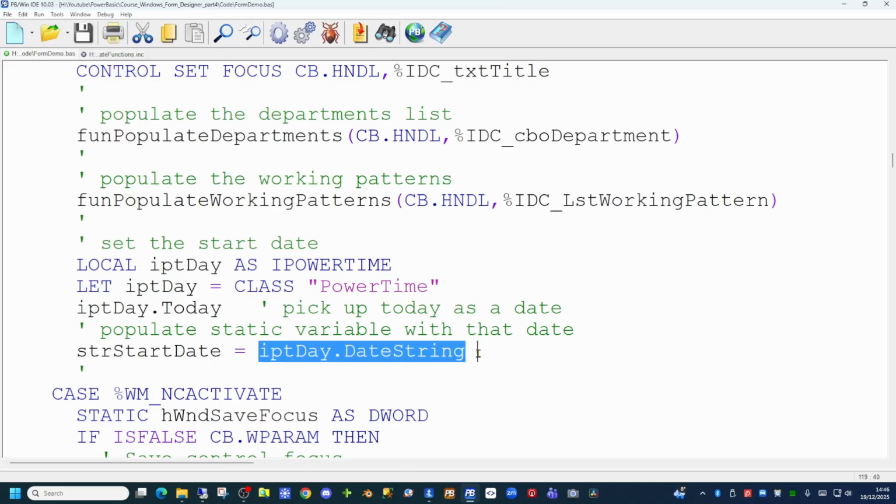This date string is region aware, so if you're in a zone which has day, month, year as the date, that's the format that will go into our variable. If you're in a region which takes month, day, year, then that's the format we will use. So now we know the start date, what do we do next?